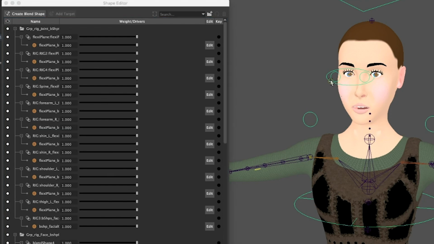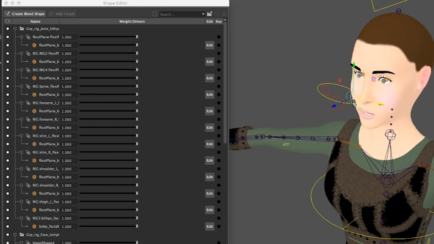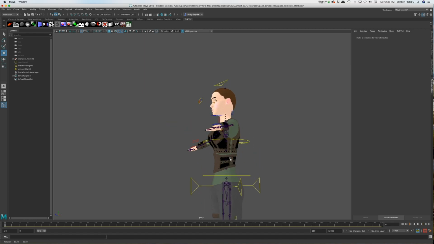You also have an eye tracking control here for the left eye. And the right eye. Or you can do them both simultaneously. So let's get started with the walk.